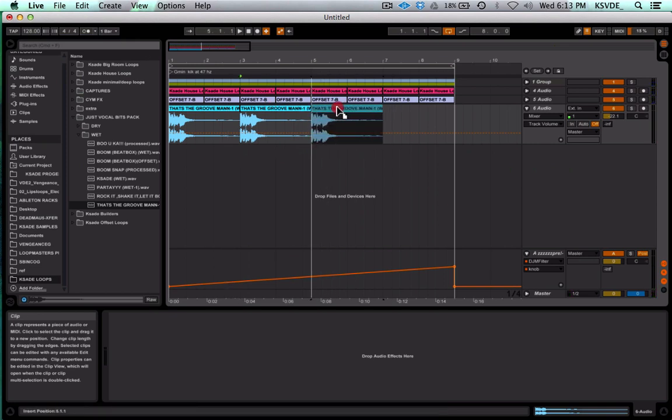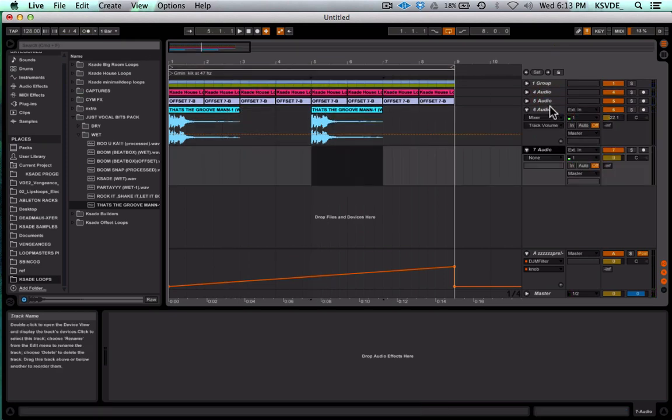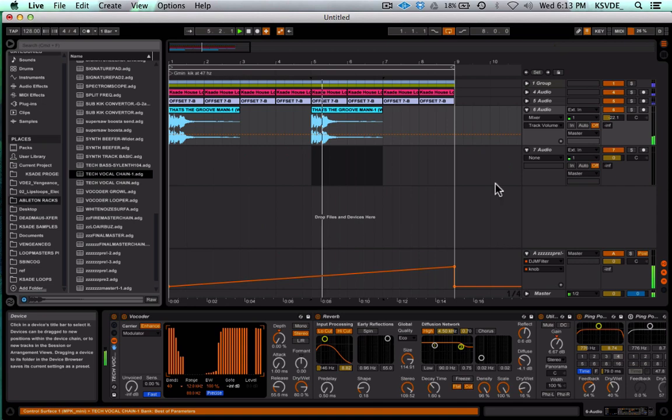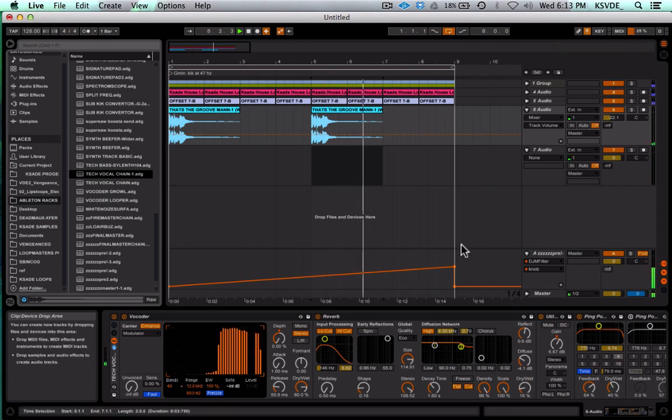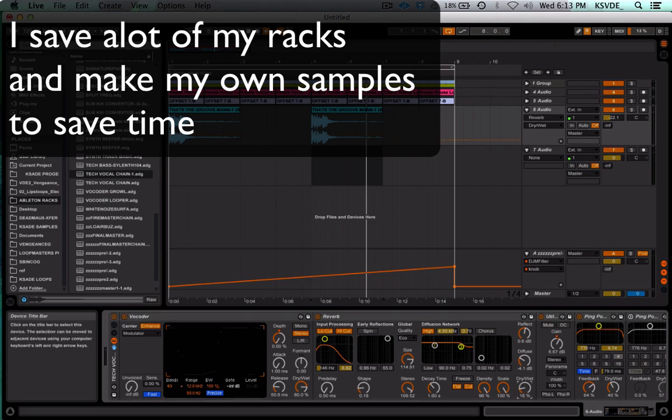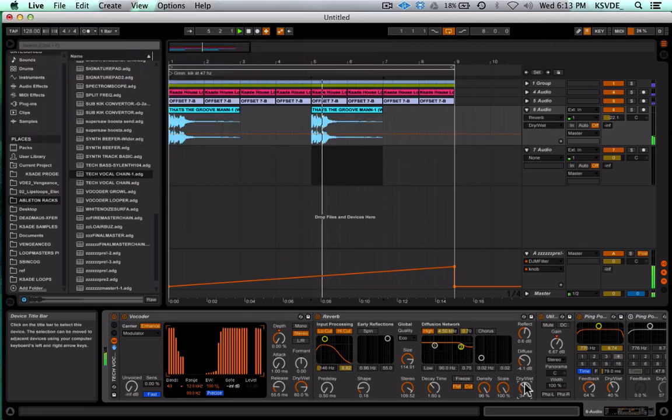Oh, I just have an idea. So I'm going to create a new audio track. I'm going to throw a shit ton of reverb on this. So I do have an Ableton rack called Tech Vocal Chain 1. I'll use that. Throw it on here, which has the settings I like. And I'm going to throw up the dry wet a bunch.